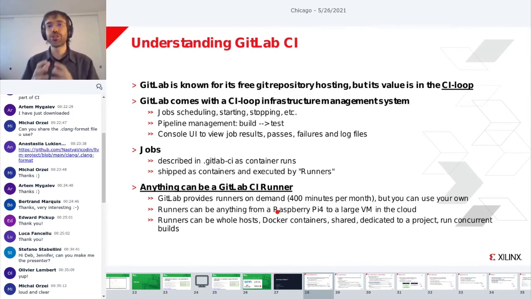And the runner, which is the entity that takes these jobs and executes them one at a time for testing, is also something that you can provide quite easily. Now, of course, GitLab provides runners on demand, and some of them are also free for open source projects, but you can use your own. And this is what we do in Xen Project. The runner can be really anything from a Raspberry Pi 4 to a large Rackspace VM in the cloud. And we did use a Raspberry Pi on another open source project related to Xen called RunX.